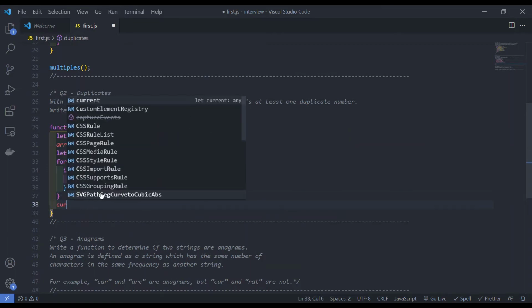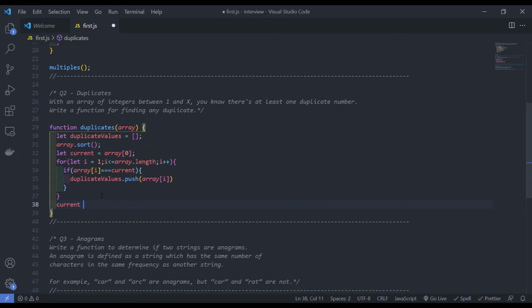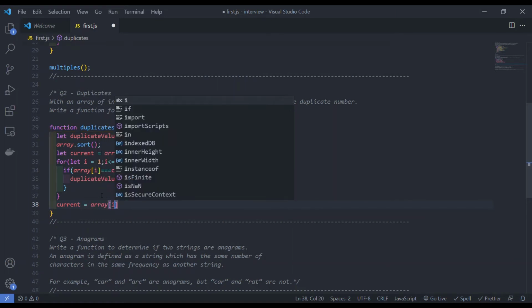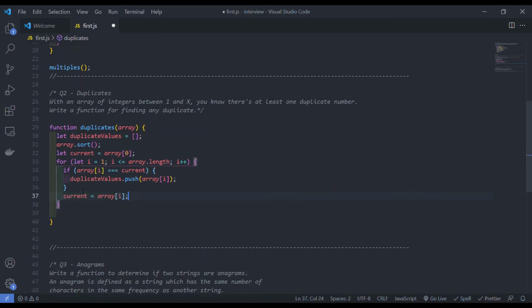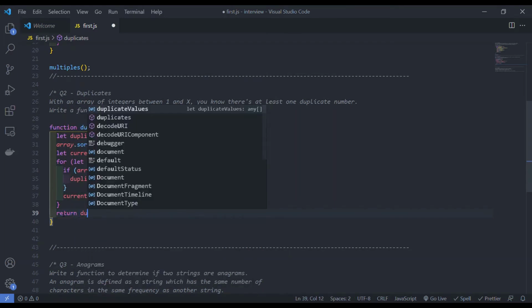So once we are done with that if condition, we're gonna put the array of I into the current element because that's easier to verify. Yeah, so this has to go after the if condition. It has to be in the for loop. And then we're gonna return the duplicate values.